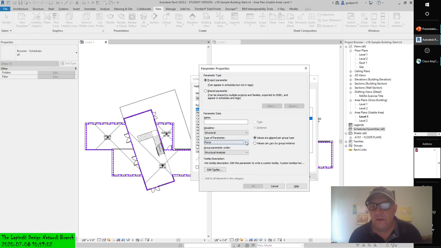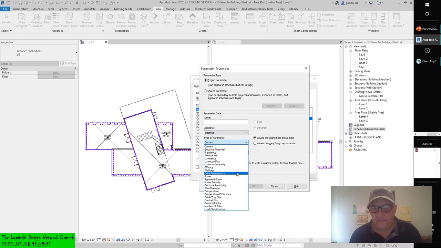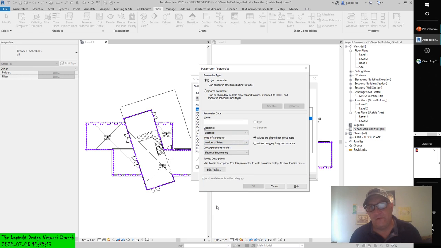In the structural, there's a whole host of other parameters that we could look at. Let's take a look at electrical, which is a beautiful thing. There are a few, right? Number of poles. Well, just one right now.